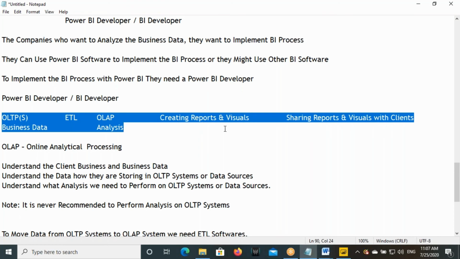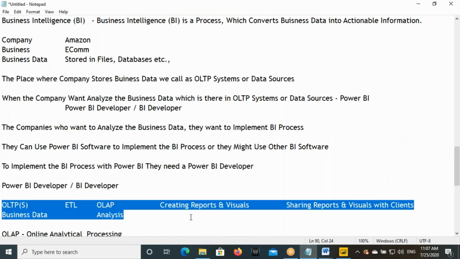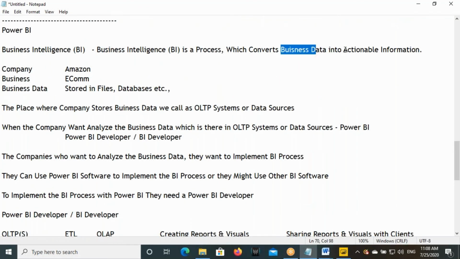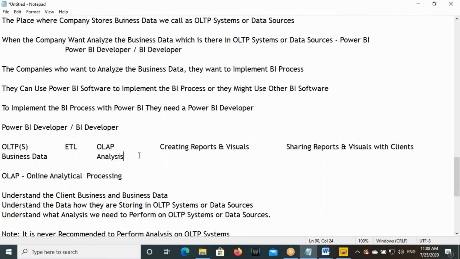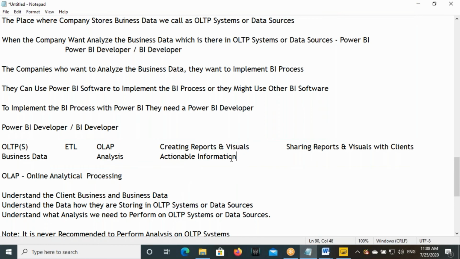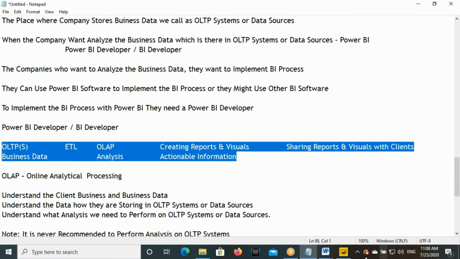What we are going to do in that BA process is convert the company's business data into actionable information. I clearly mentioned the definition of BA. So where do you have actionable information? Here, reports and visuals. BA is one process. This complete process, we call it the BA process, where I will convert the company's business data into actionable information. Simple. To implement the same BA process, Microsoft released a software called Power BI.